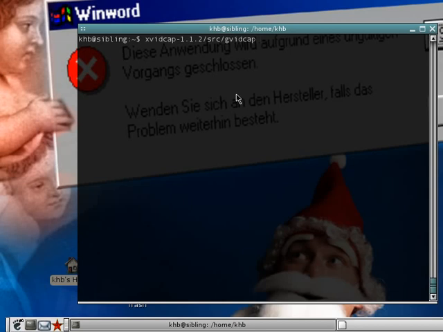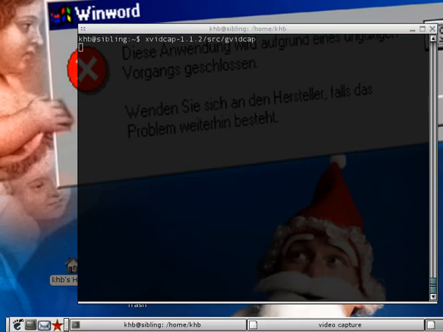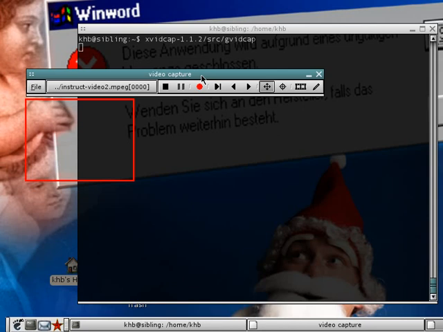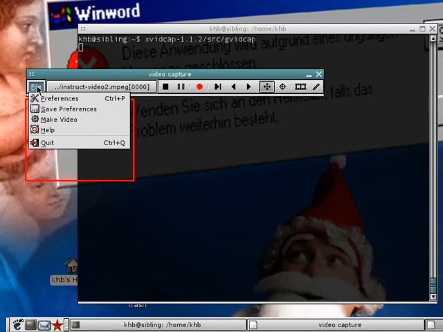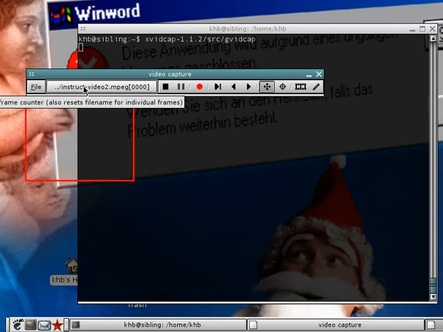Since I haven't installed it in all the right places on this machine, I'll be starting from the build tree itself. You can see I'm using XVidCap, so this is the GTK based GUI, the GNOME GUI so to speak. It has a main file menu here, a button displaying the currently configured output file name along with the number of the current frame you are capturing. Then you see 3 buttons that you will probably know from any standard VCR. You can start to record, you can stop your recording session, or you can pause it and continue again later.